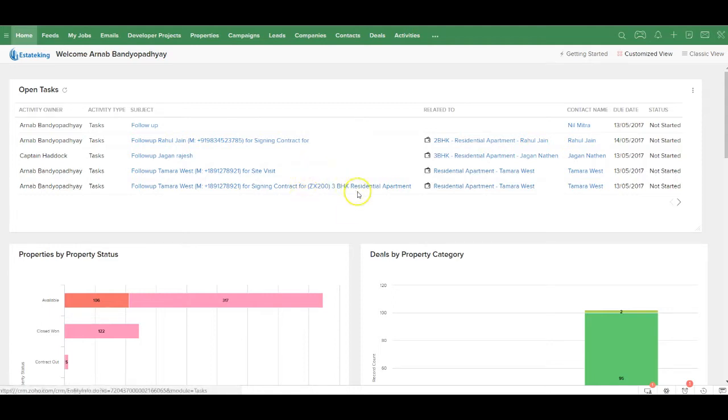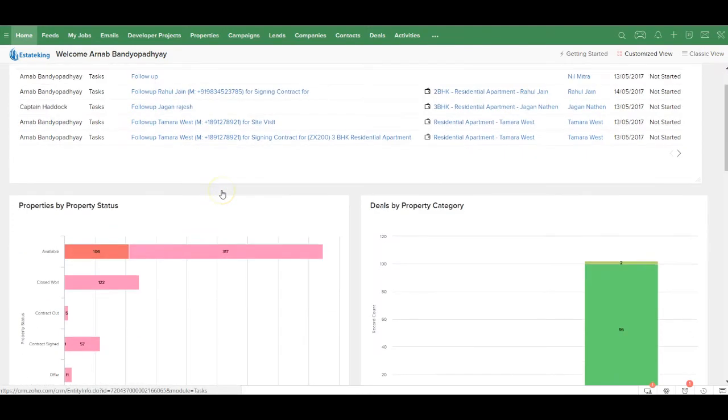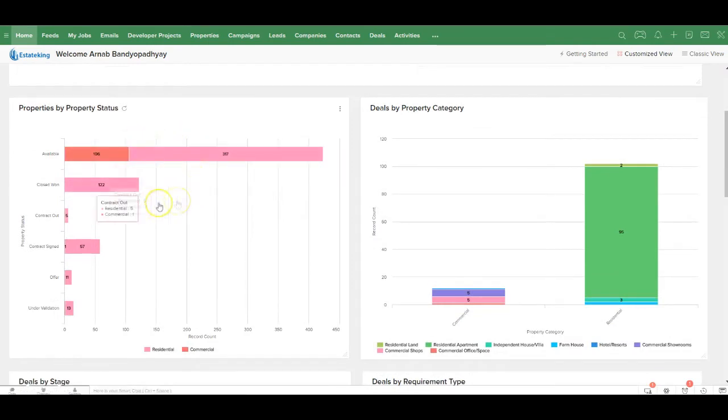Now, on the home page, you might want to display the most important metrics that you need to monitor to run your business, like all open tasks. These tasks could be owned by your team members or by yourself. Or properties by their status, like how many properties are available, how many properties where the contract has been sent out, how many where the contract has been signed, or how many properties are under offer.